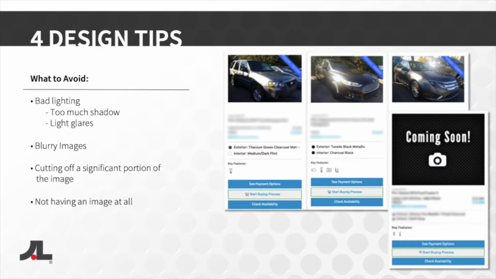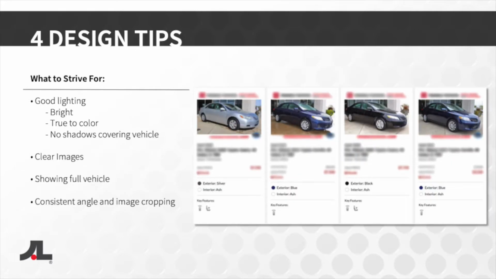So what you want to avoid: bad lighting, too much shadow, light glares, blurry images, cutting off a significant portion of your image, and not having an image at all. You definitely want to make sure you have something there to get people to click through and find out more information. What you want to look for: good lighting, you want it to be bright, you want your images to be true to color, no shadows covering your vehicles, you want clear images, show the full vehicle, and a consistent angle and image cropping across the board.